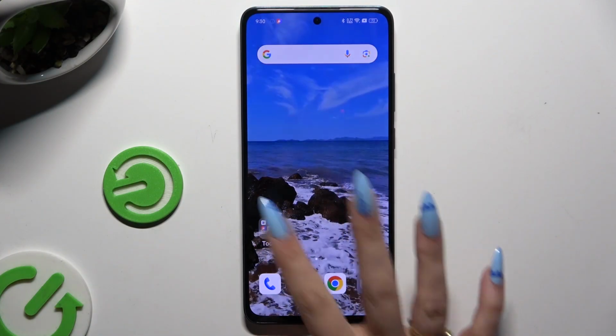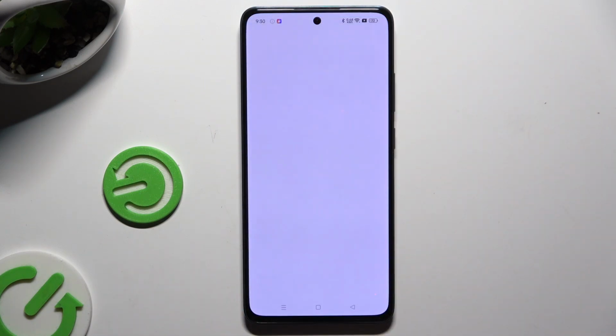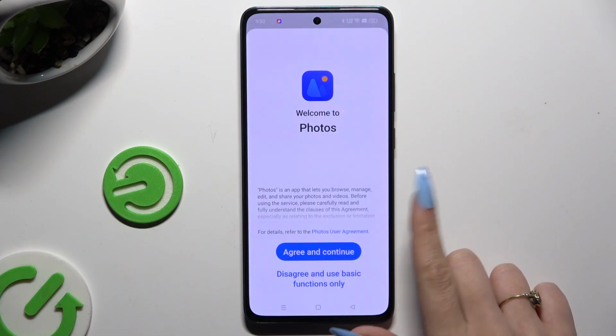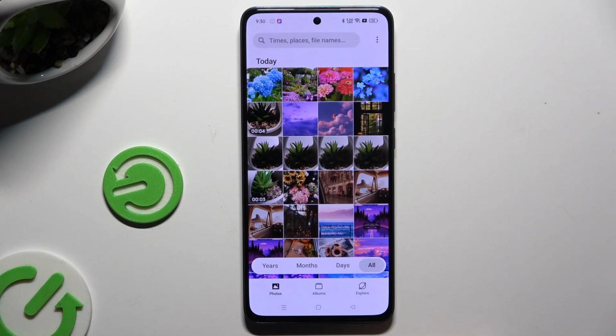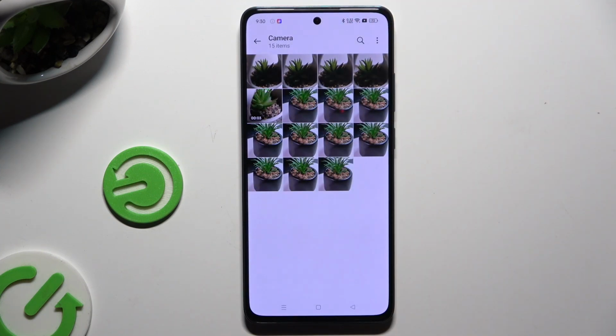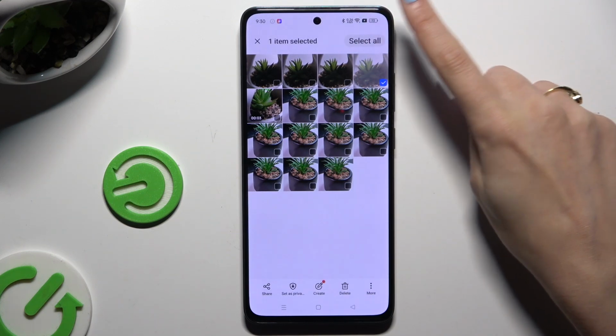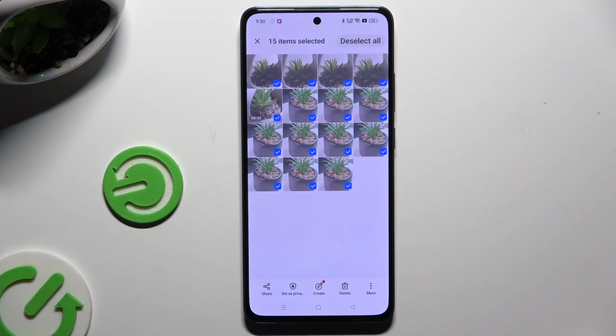All you need to do is open Photos app, tapping on Agree and Continue, and selecting Photos or Albums at the bottom. Either way, after accessing all of your pictures that you wish to delete, hold one of them and tap on Select All at the top right corner.